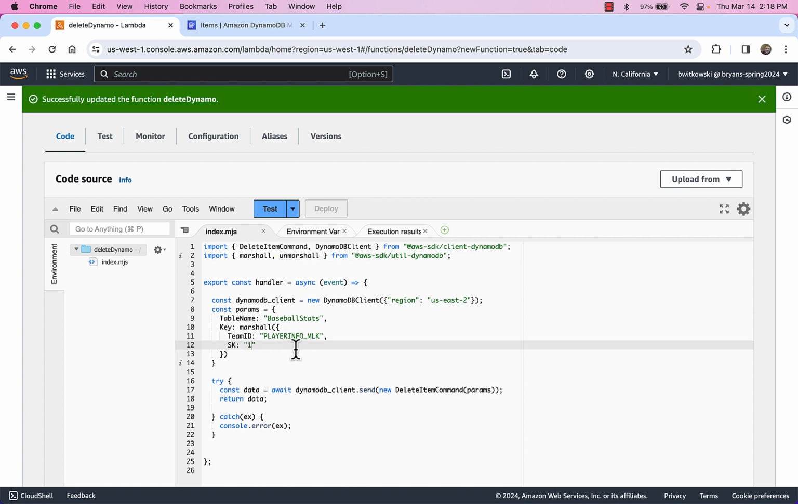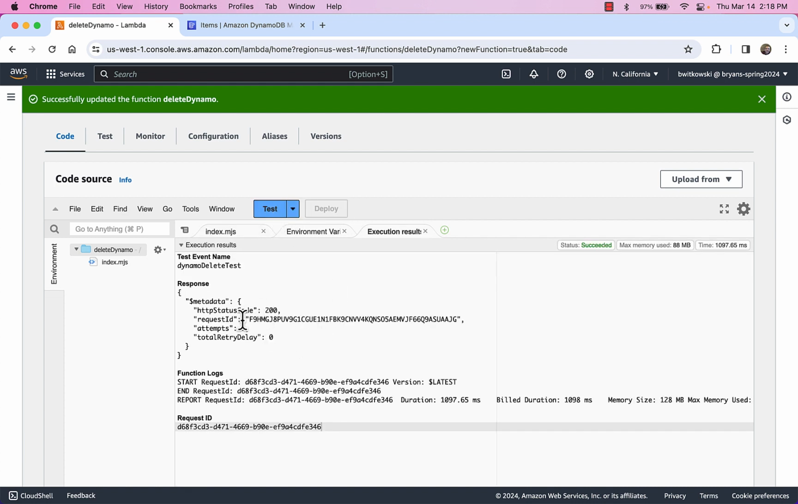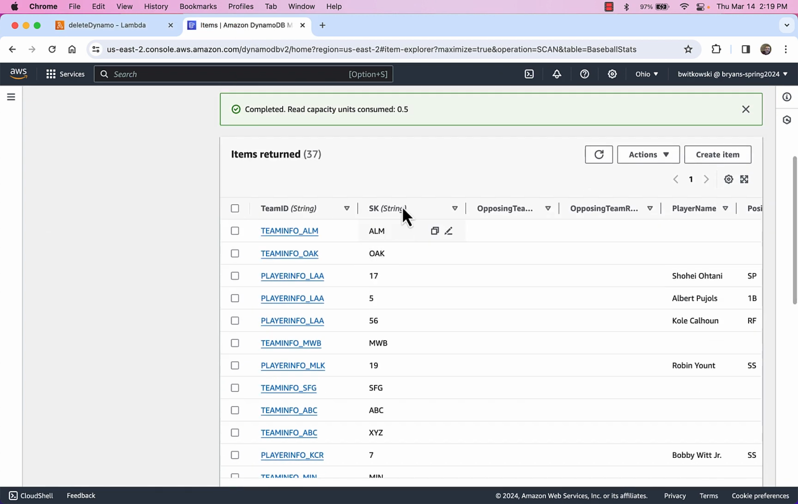Okay, so now my key is actually marshaled, meaning I have type attributes associated with the actual attribute value. And now if I test this, now you'll see I get the correct metadata, indicating that that was successful. And if I go over to my items, I had 38, now I should have 37. Okay, and you'll notice Robin Yount is here and Prince Fielder is not next to him. Okay, so I have 37 records after deleting the one record.